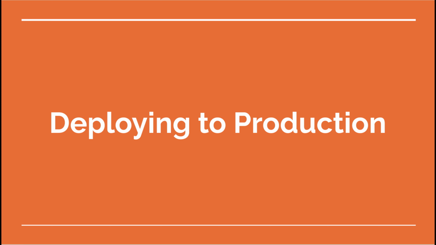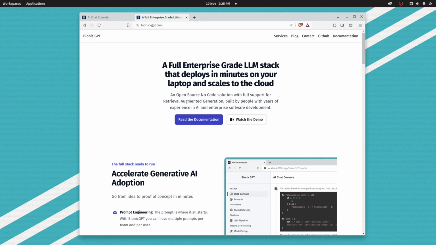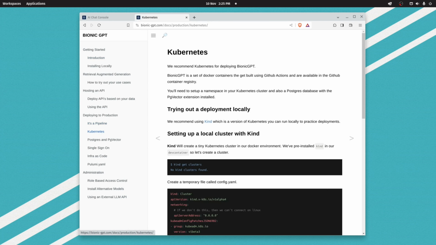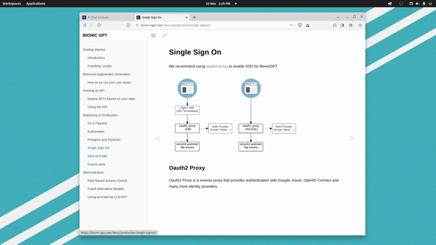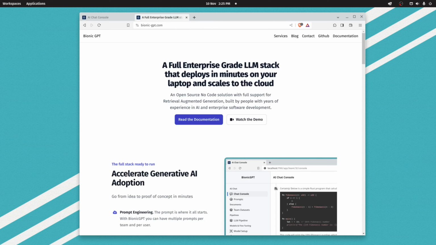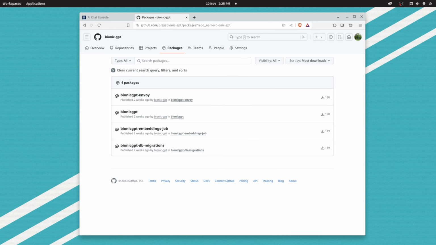Running Bionic GPT on a laptop is great for giving it a trial and maybe running a few test cases. The real power of Bionic GPT is when it's deployed across the enterprise and we can utilize teams. Deployment is fully documented. We support Kubernetes, and we've documented things like how to do Postgres single sign-on, how we do infrastructure as code. And then we're completely open source, and all of our containers are generated into GitHub, and you can see those containers right there.